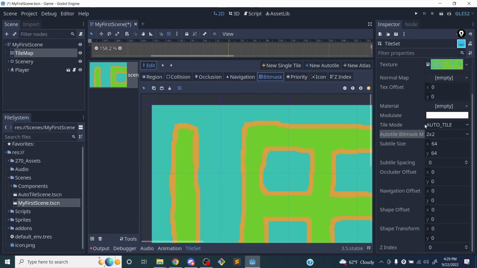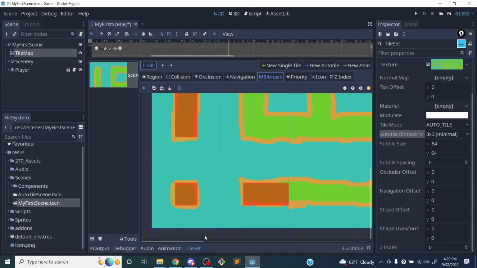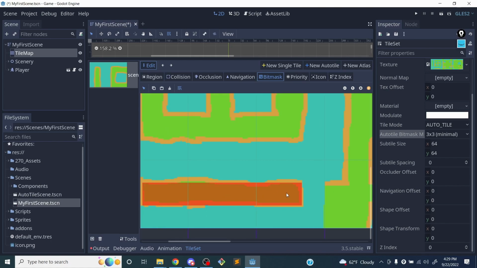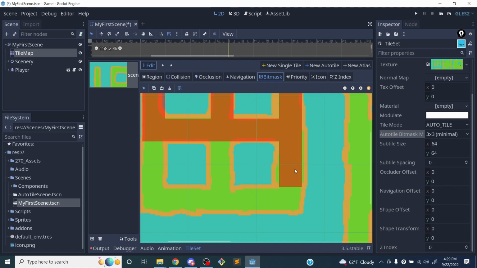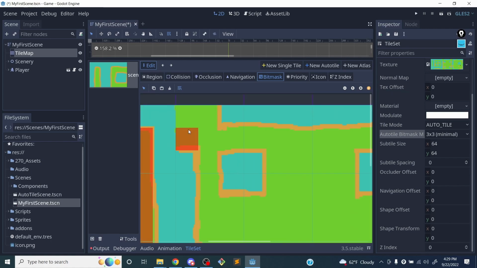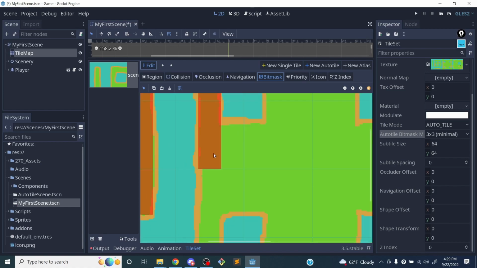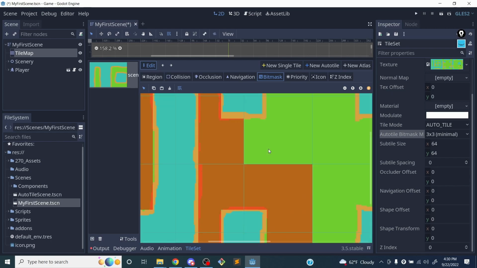So now I go over to bit mask, choose 3x3 minimal, and now I just draw on anything that is the ground. And this uses an algorithm within Godot to know how to connect these tiles. It's a little bit confusing to explain, but essentially each tile is like a box, and the bits actually say what needs to be connected to each side of this box. And so once we put all this in, we're going to be able to draw new platforms, and it'll generate a new platform for whatever we want to draw. So it's actually really cool once we get this working.